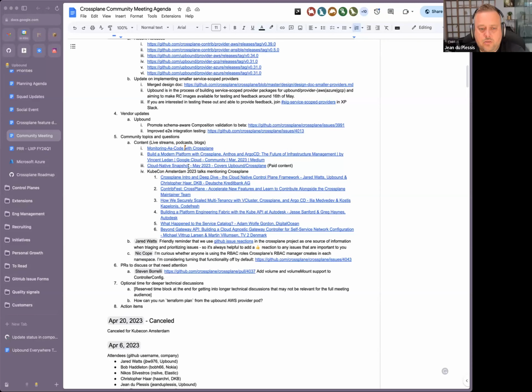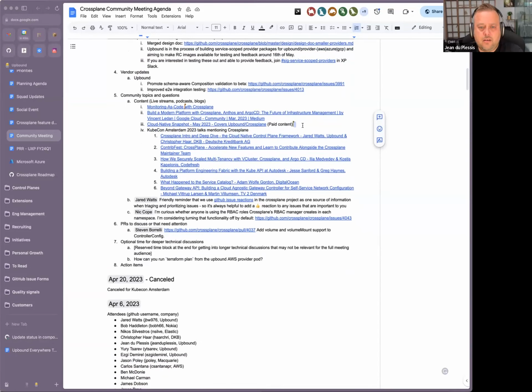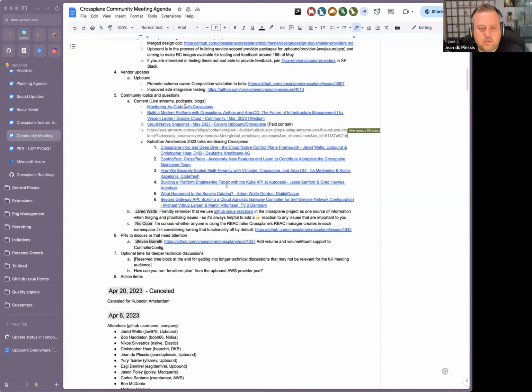And then also community member Salaboy published a cloud native snapshot publication that he's doing right now that also covers Crossplane and Upbound in there. It is behind a paywall, so I'll just mention that.